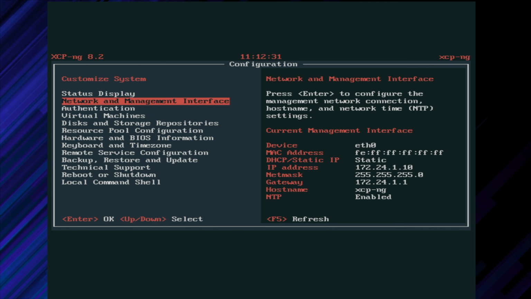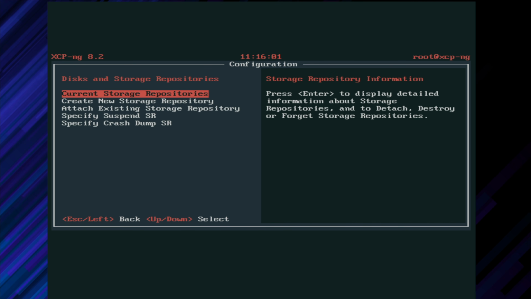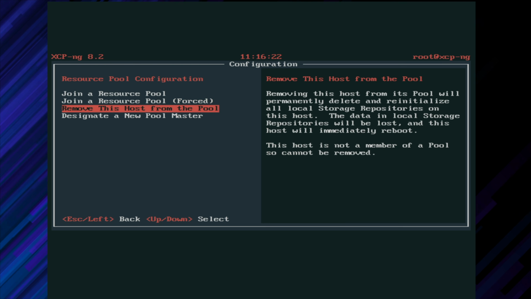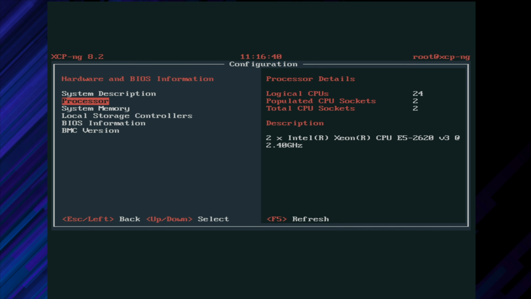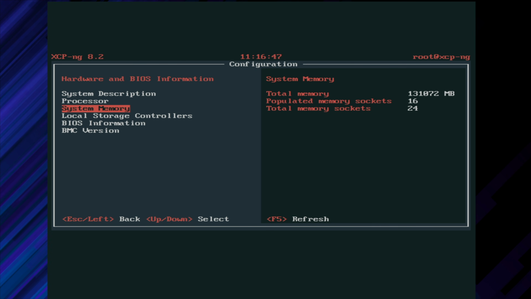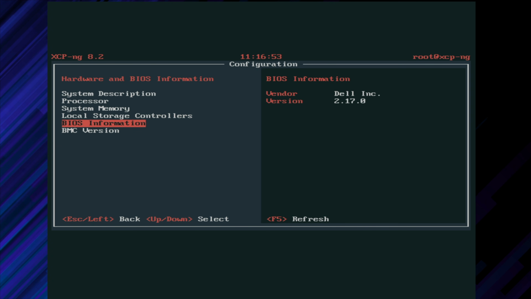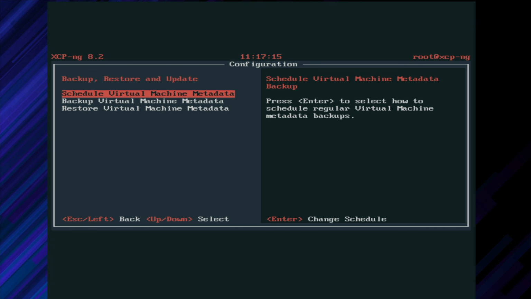The first option that should have you asking, why doesn't ESXi have this, is the ability to see the VMs on the host and start and stop them. You can also do storage management, create, join, leave a resource pool, and get detailed information about the hardware in your host, including CPU socket, core count, speed, RAM quantity, and DIMM slot information, local storage HBA information, and BIOS and BMC version information. And lastly, VM backup and restore functionality, all from the console.